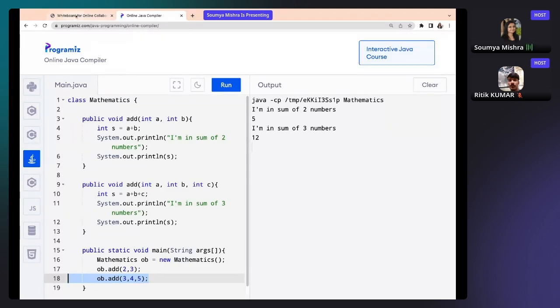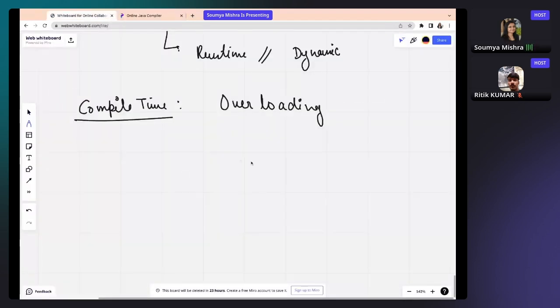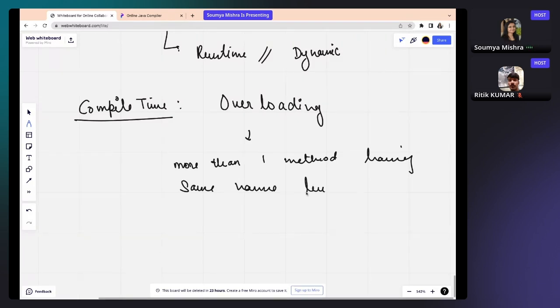So what is overloading? Method overloading is nothing but having more than one method having the same name but different parameters. Okay, this is what method overloading is. And via method overloading, compile time polymorphism is achieved. Clear?